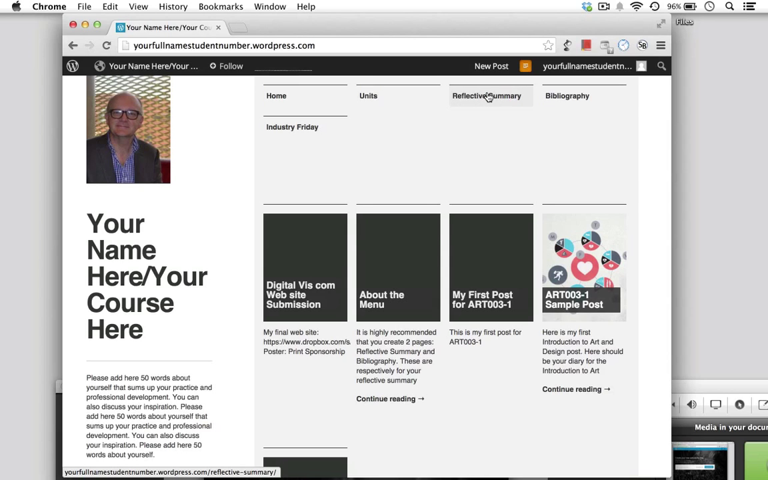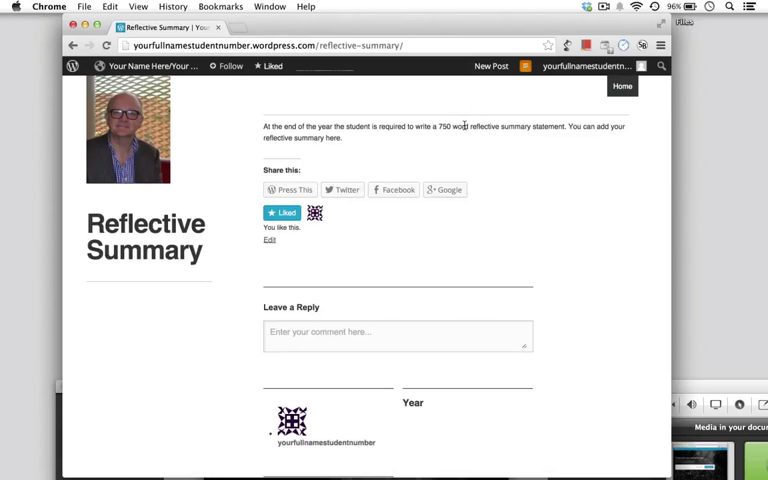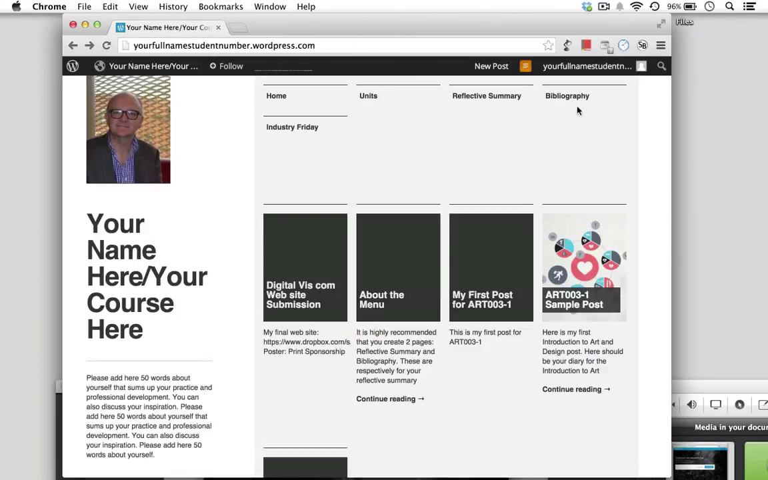Then followed by a page called Reflective Summary, where you post 750 words reflective summary statement at the end of the year. Then followed by bibliography in Harvard style, where you will post all of the books and materials that you read throughout the year. And finally, you have a page, Industry Friday, where you post reflections from you visiting the Industry Friday lectures. And now we'll show you how to build all of these links.